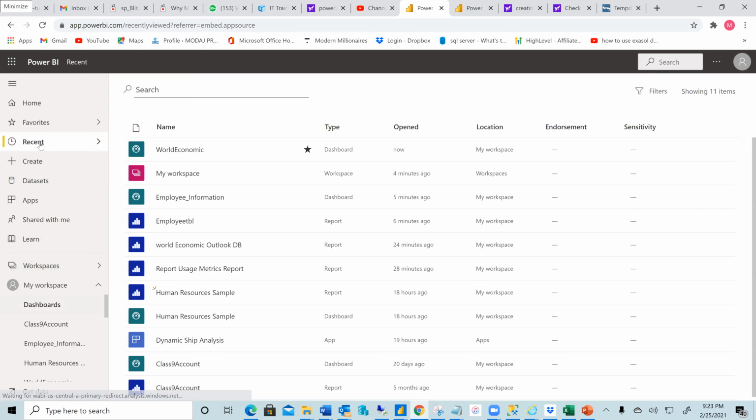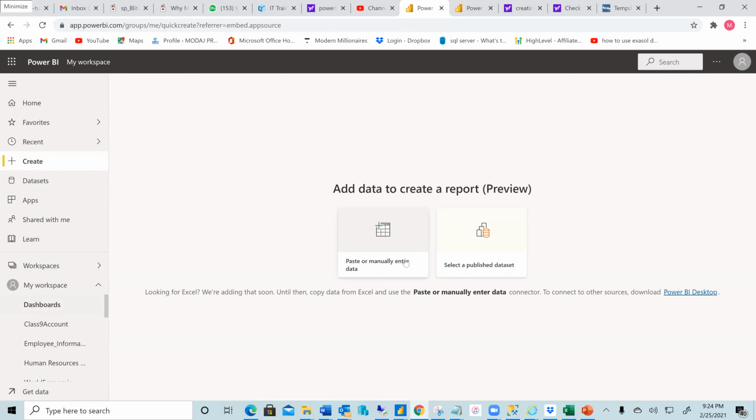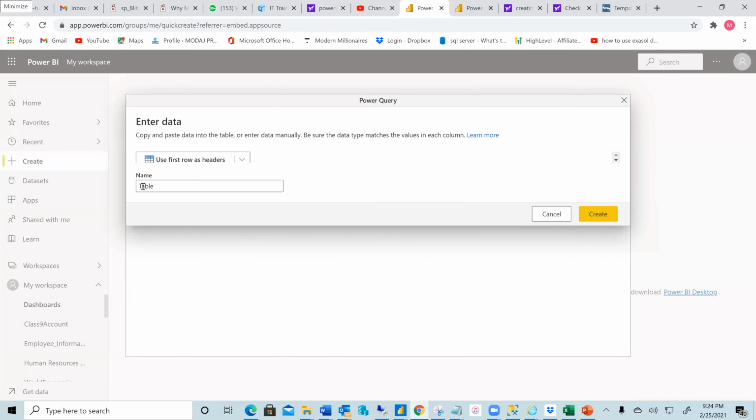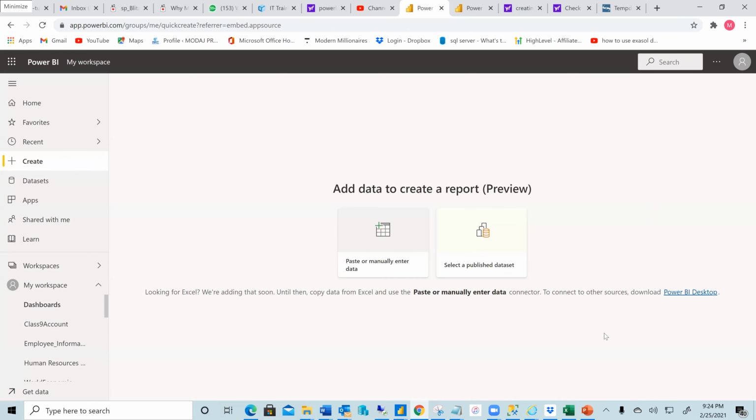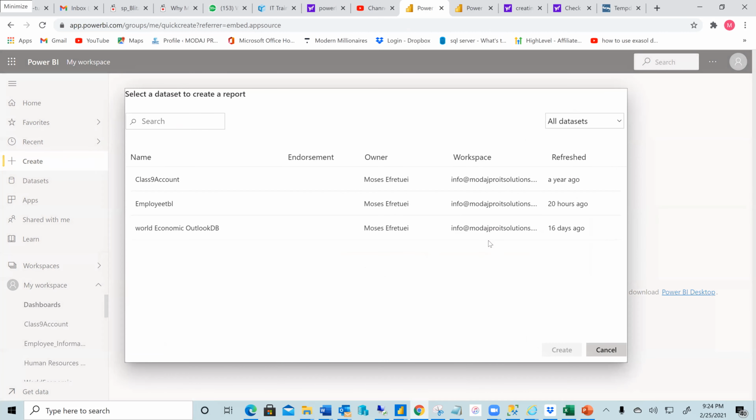Okay, all right. So Recent, like I said, will show you all the recent reports that you've opened. Create will show you two tabs. Like I said, you can paste or manually enter any data. Click on that and it will give you the option to manually enter data. You put the name of the table and then you create it manually. Select a published data set: if you want to select any data set that has been published, in my case I have all these data sets. I can select from any of them and then I will be able to recreate that report.